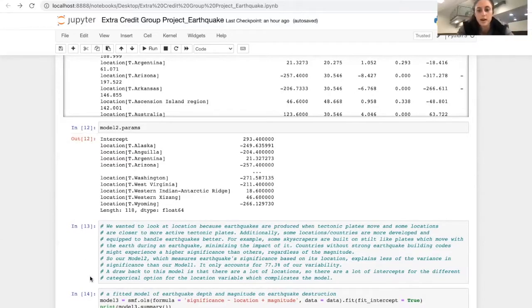So our model turned out to be actually pretty good. It accounts for about 77.3% of the variability in significance. But again, a drawback to this model compared to the other one is that there are a lot of different intercepts, so it's kind of complicated graphically as well as just when you're looking at it in general. So perhaps the other model is better.